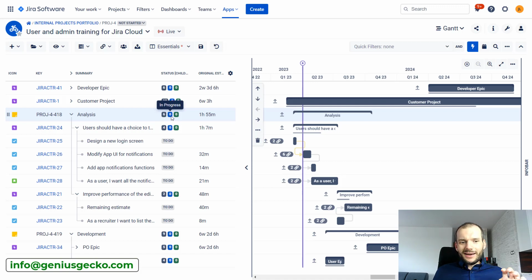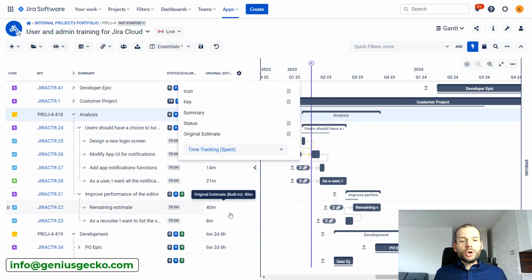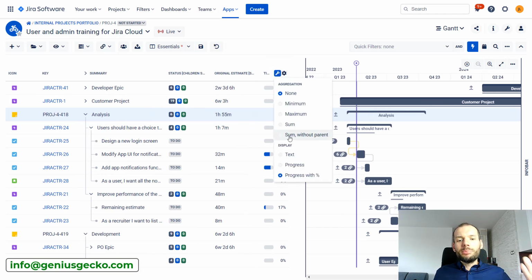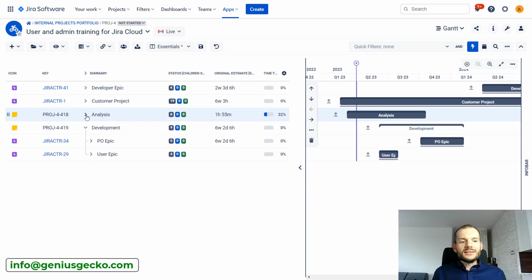If that is not a good enough progress indicator for you, we can pull out time tracking information and see an actual progress bar based on estimates and time spent. Of course, we need to ensure that the proper aggregation is selected. And now on each level, we see information from the children level. So on the analysis level, on the basic task level, we have a pretty nice overview of what is happening on the lower levels. This feature works with all the information that is stored in the field on issue level.